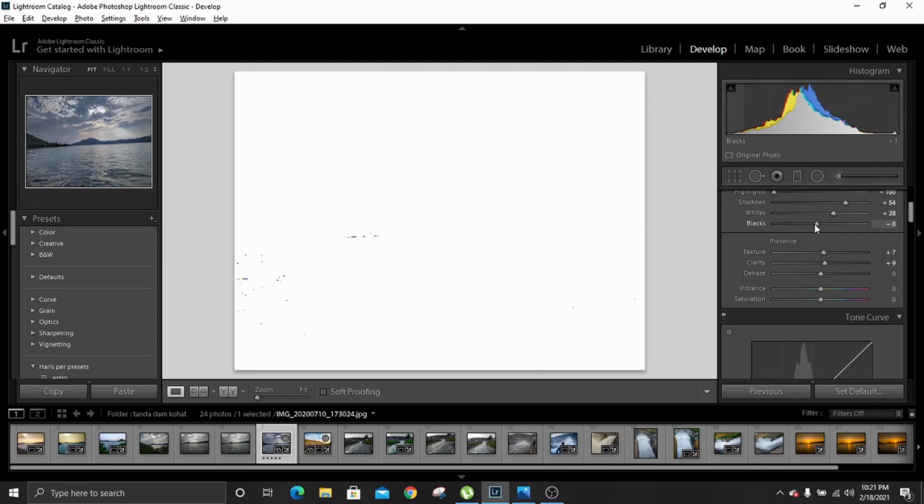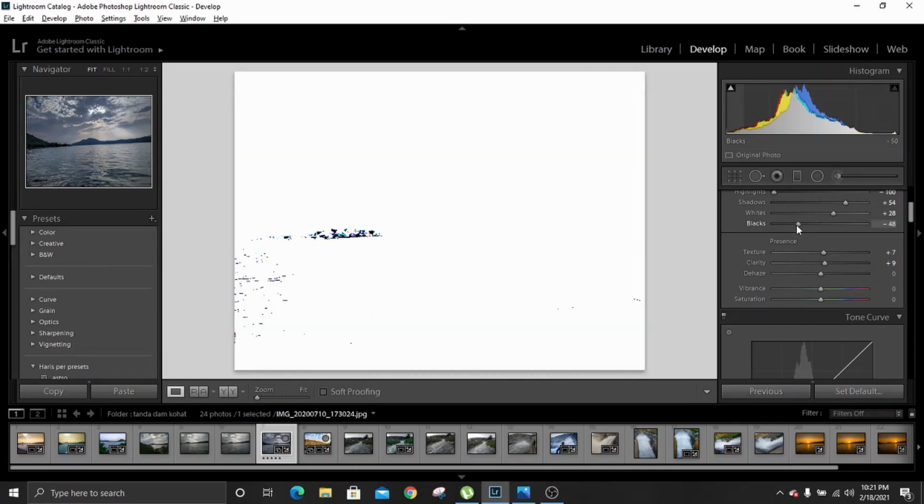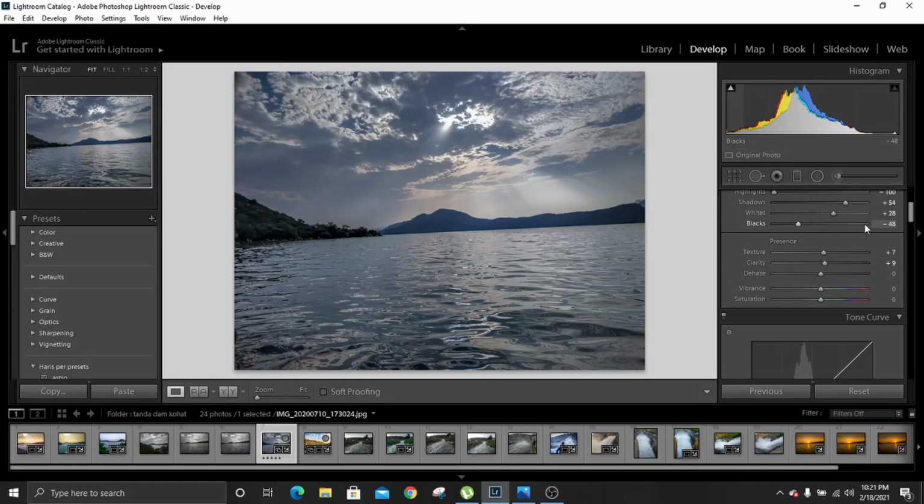We'll decrease the blacks. I want about 10 to 20% of my photo to be completely black, as I am not printing it and it looks good. Fine. Here we'll increase the vibrance and saturation.